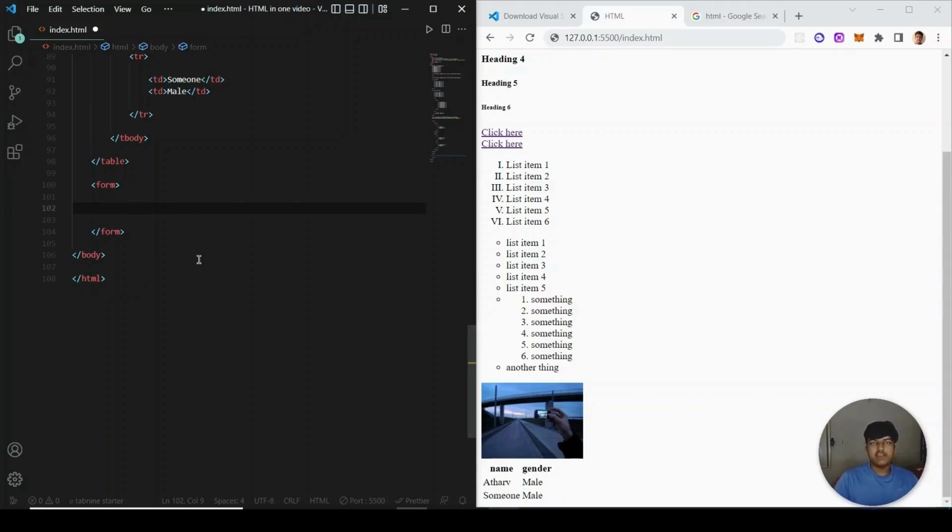So inputs can be of various types. For example, if I type input and hit enter, the default type is text for any input. So what is this type? Type is an attribute for input, and this defines what type of input it is. What type of data is it going to take in from the user? So this is defined by type attribute, and as you can see, input is a self-closing tag, because inside input we need not define any data.